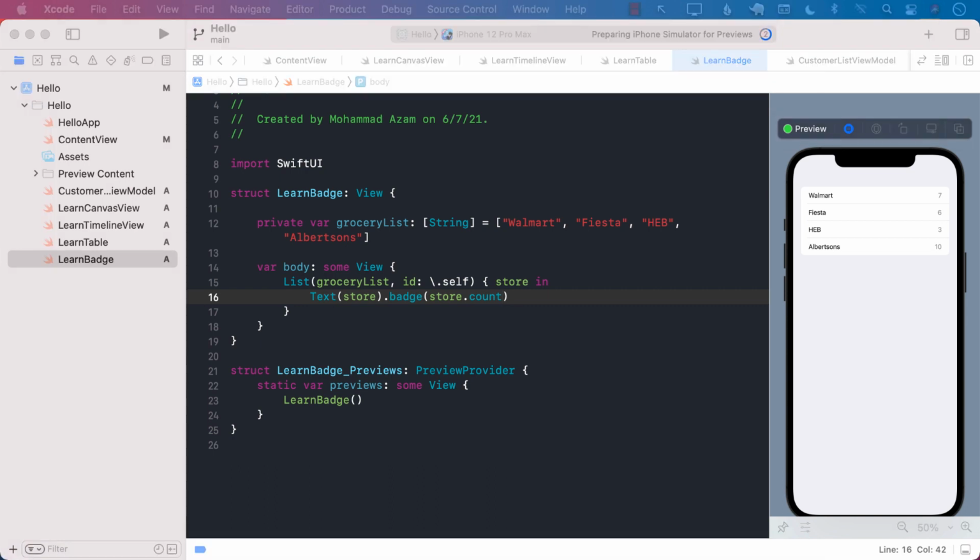According to the documentation, you should only use badges inside the list rows and tab bars, and keep the content of the badge as short and as small as possible. And that's pretty much it. That's the badges in iOS 15 and Xcode 13.